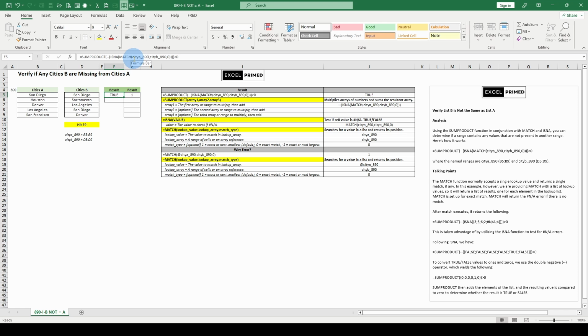Match. What are we doing with match? Our lookup value. What are we looking up? We're looking up right here, city A. What's our lookup array? It's going to be city B. What's our match type? It's exact. So what's going on here? Match is going to be what? F9. 1, San Diego. Houston, we have a problem.